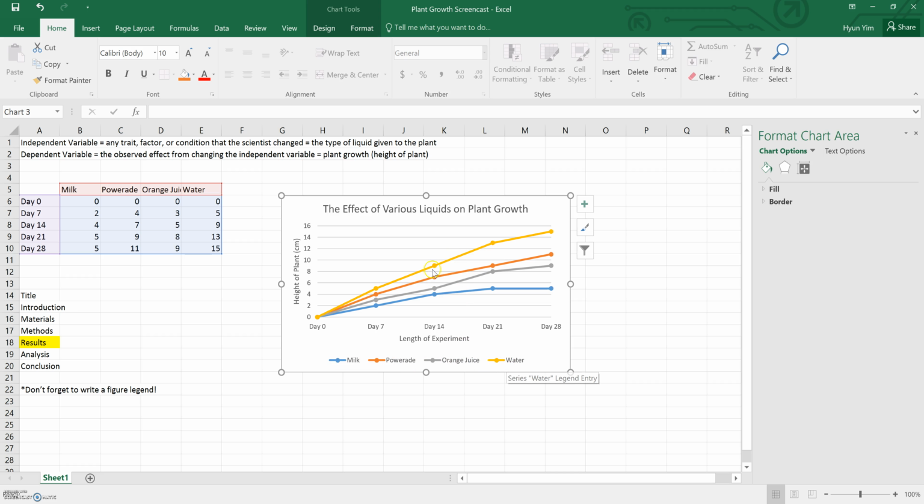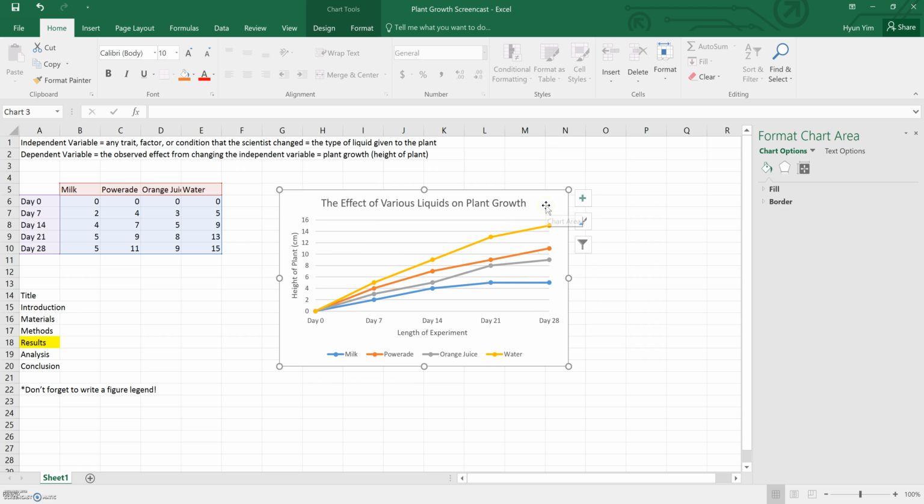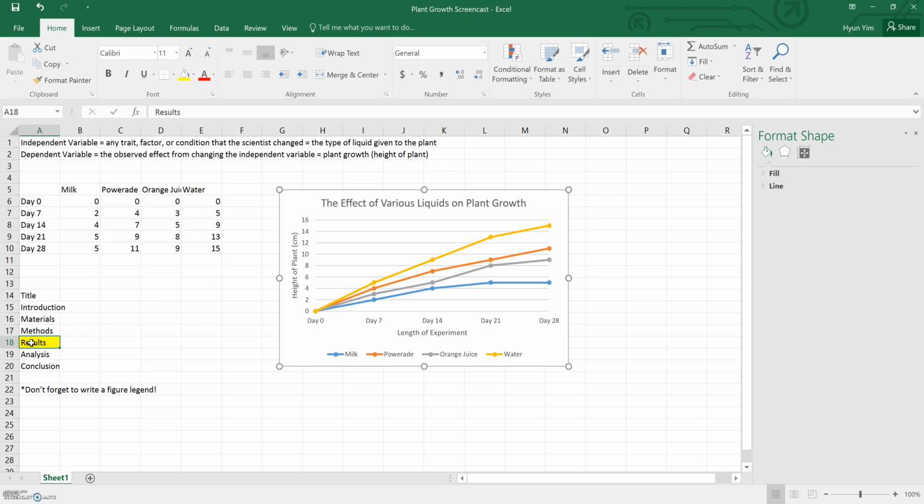And I specifically chose the marker so we can see where it falls along each day. We added titles for the X and Y axis. We gave it a main title at the top. And that is how you make a graph in Excel. Now, when you put this graph into your lab report, make sure you put it under your results section. And also, do not forget to write a figure legend.